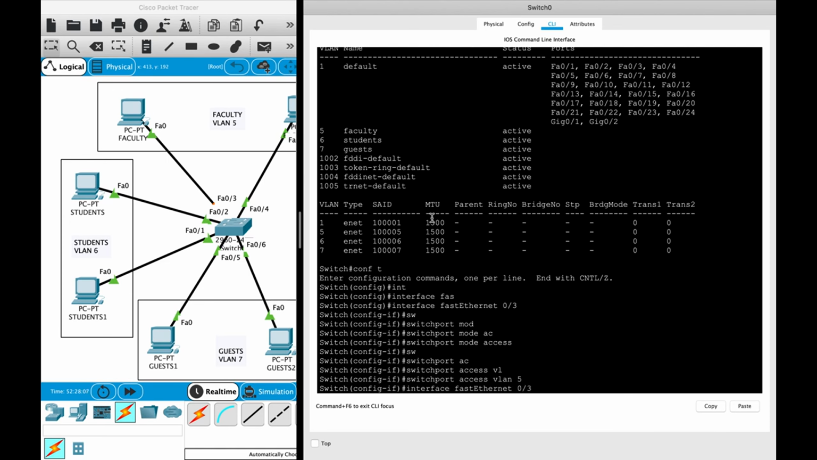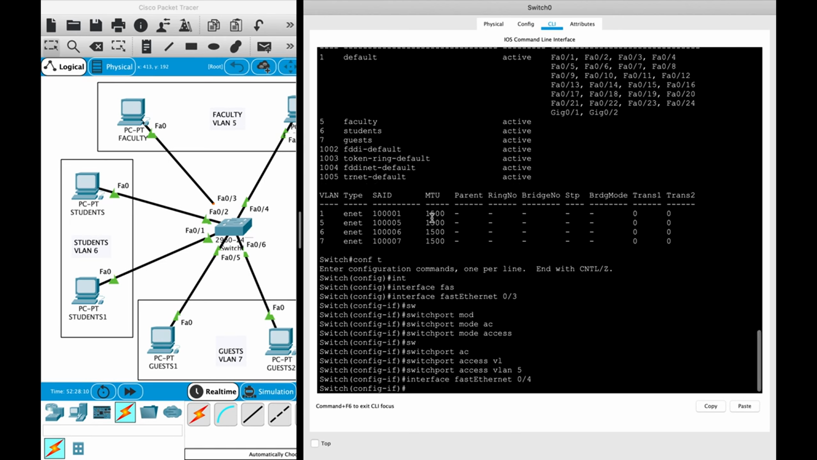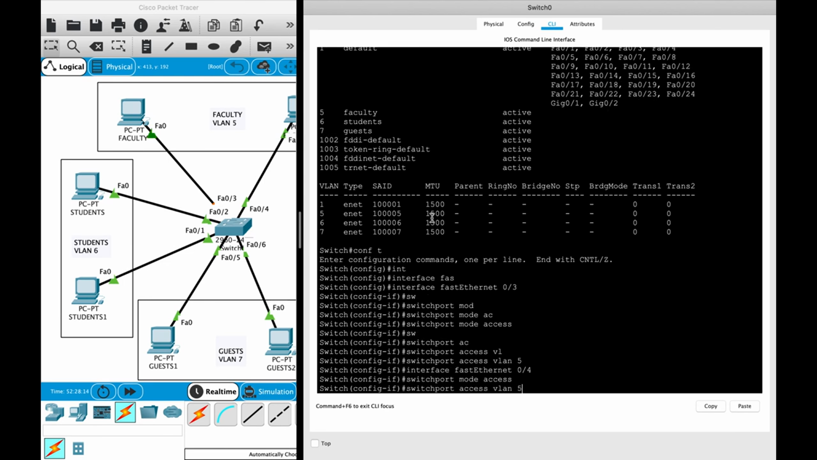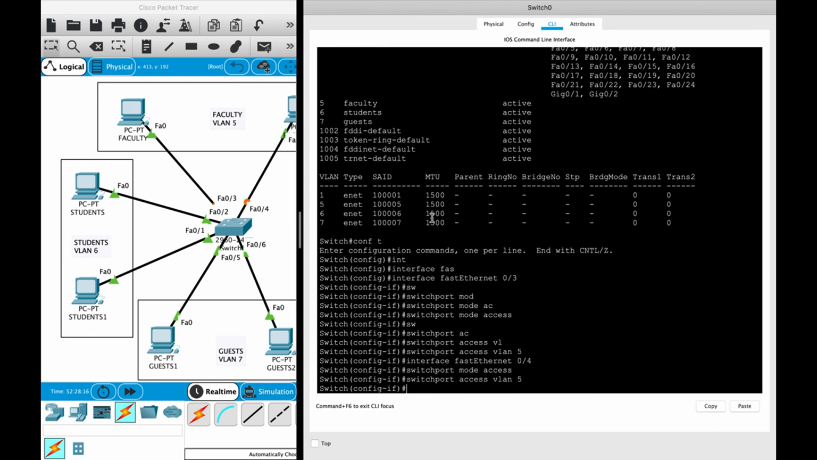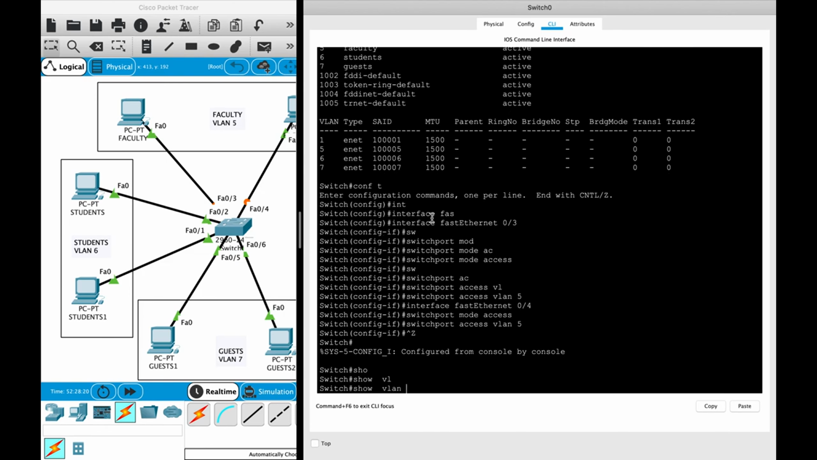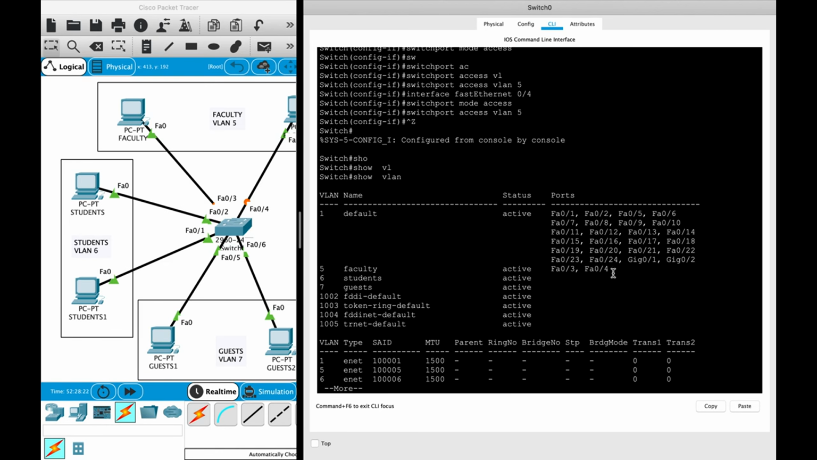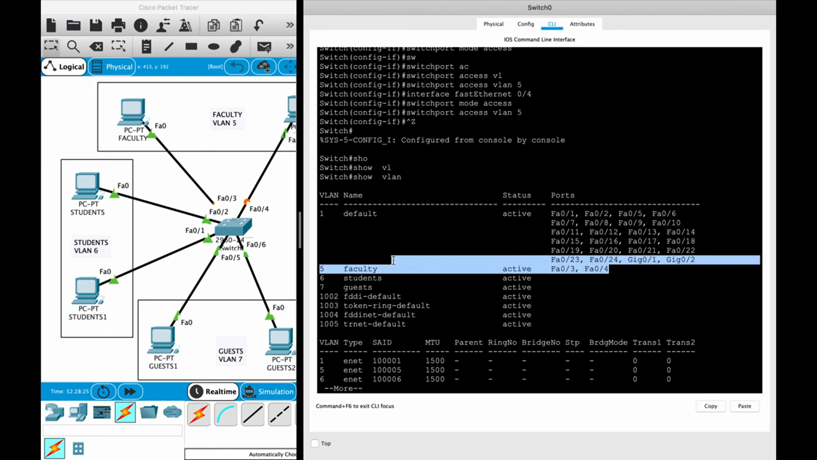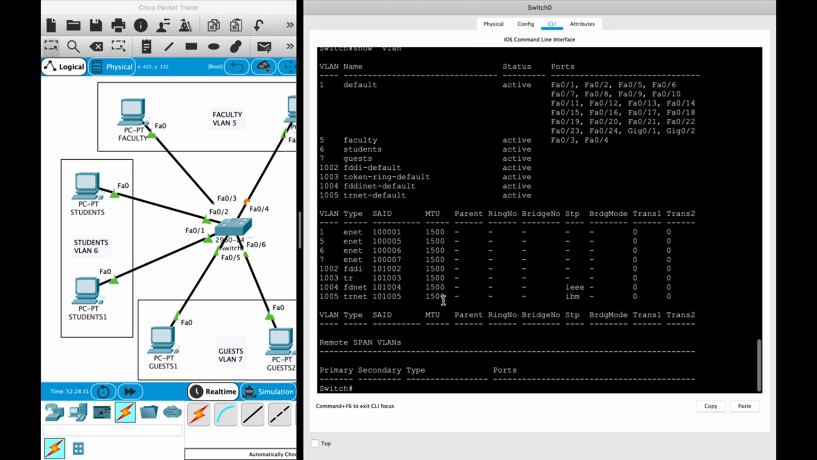Similarly, you can assign port number 4 and then configure access port and then assign it to VLAN 5. Then we can verify it by using the show VLAN command. So here you can see FA0/3 and 4 assigned to faculty VLAN. Similarly, we will assign other ports to student and guest VLAN as well.